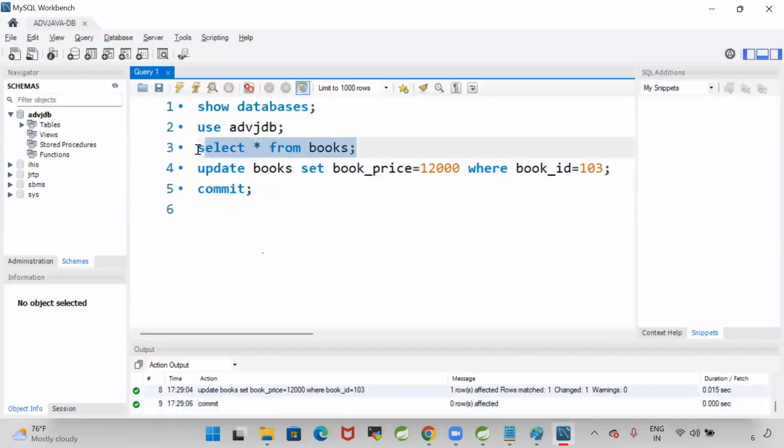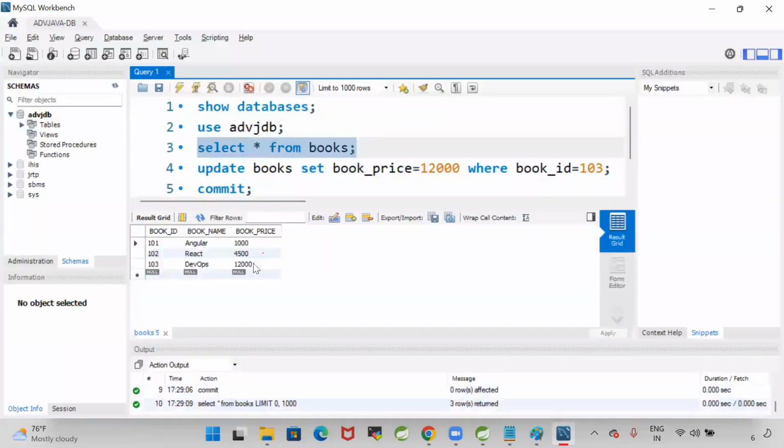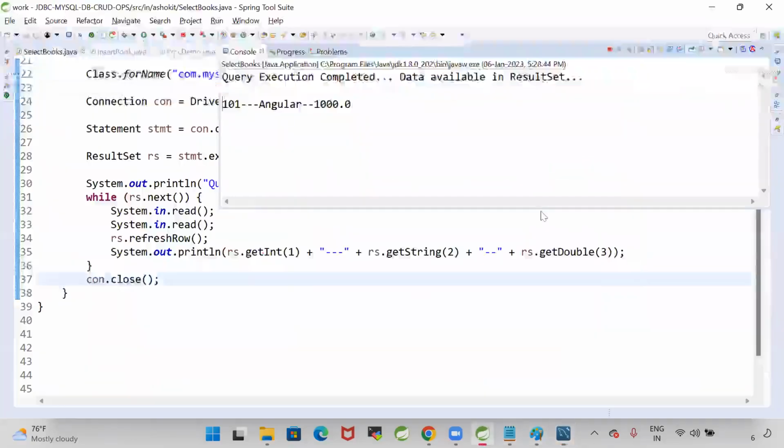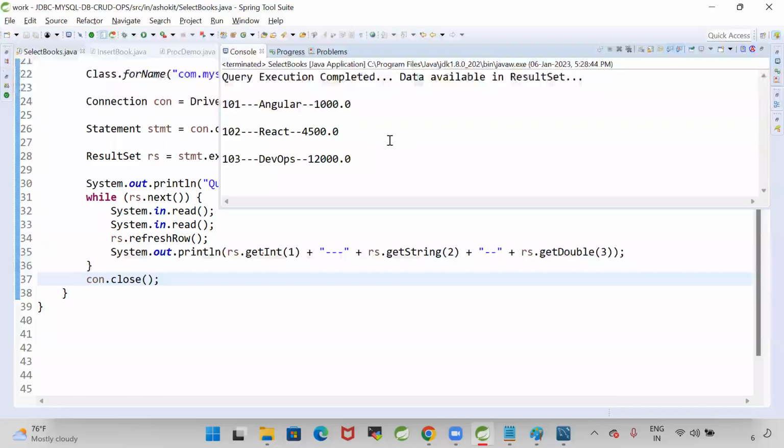Commit completed. Check the price of the DevOps. What is the price available now? 12,000. So data updated before executing the query, after executing the query, after executing the query. So React price is printing. What price it is printing now? 12,000. So is it getting the latest data or not? Yes. How it is getting the latest?